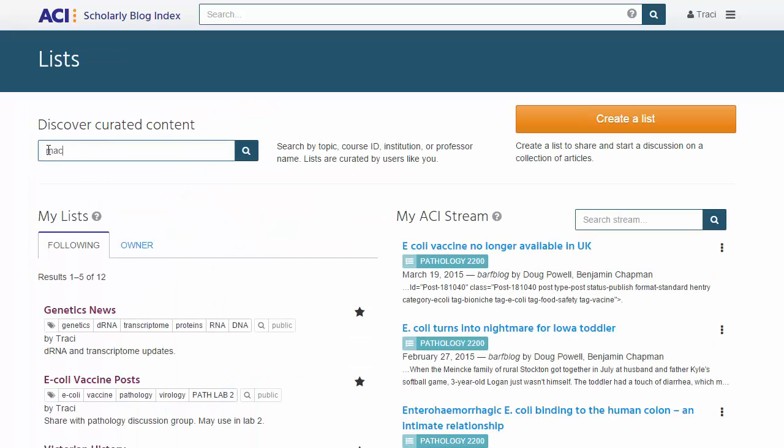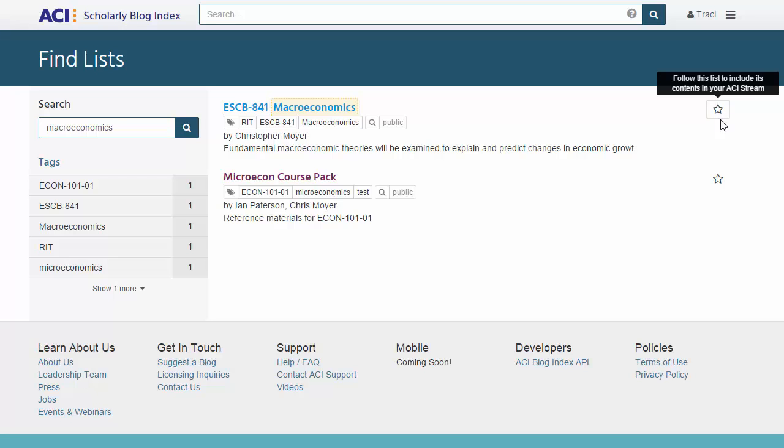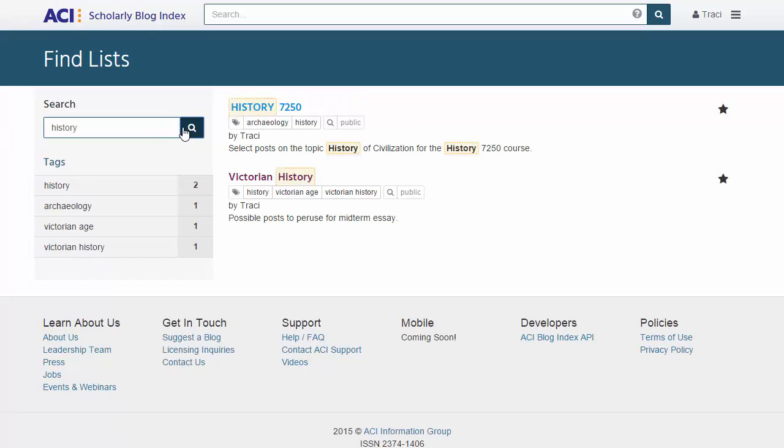Back on the list page, we can use the Search List feature to search all public lists. The Search List feature lets you discover content collected by others and follow the lists that they've created. Simply click on a star icon to the right of the list to follow that list, or click again to unfollow. Public lists with list names, list tags, descriptions, or article titles containing your search term will display on the page.